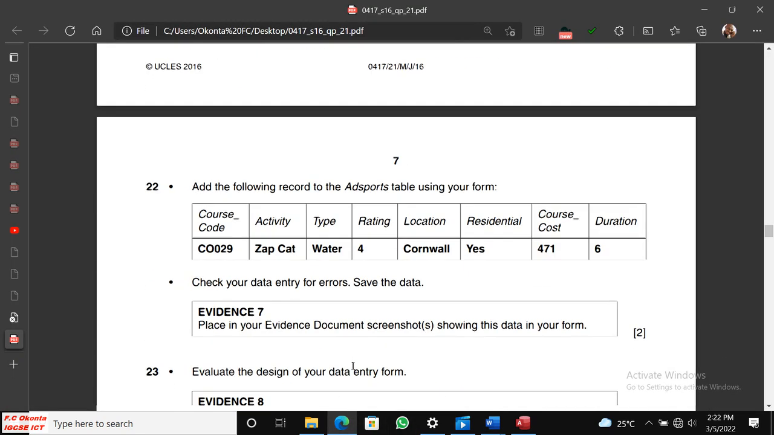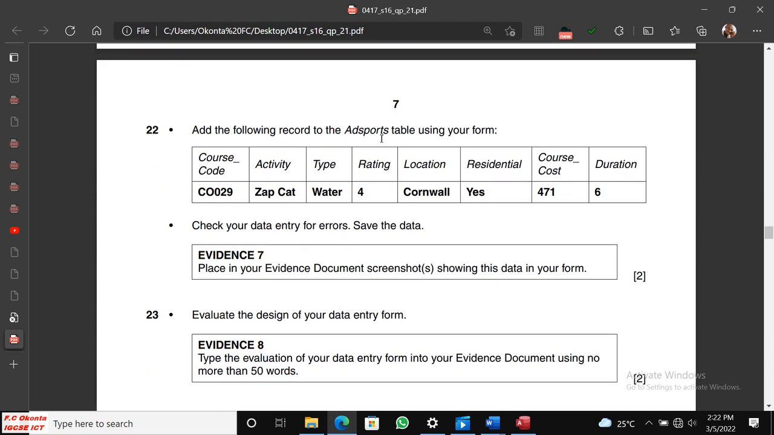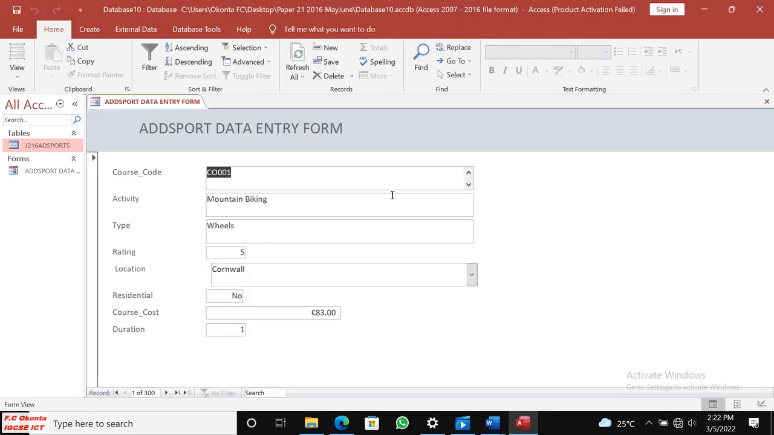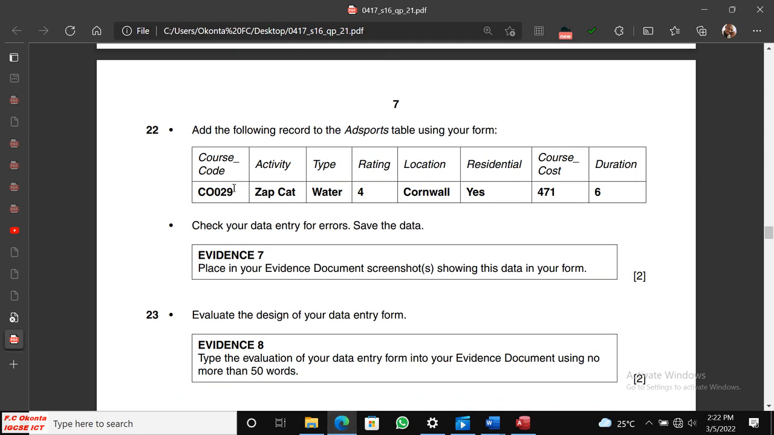Okay, so now add the phone record to Hotspot using your form. To add this using your form, I'll need to go back to form view. Now in form view, please don't just start to add like this. If you do that, you are going to override the record that is already showing. So if you check down here, you see blank new record. I'll click on blank new record.